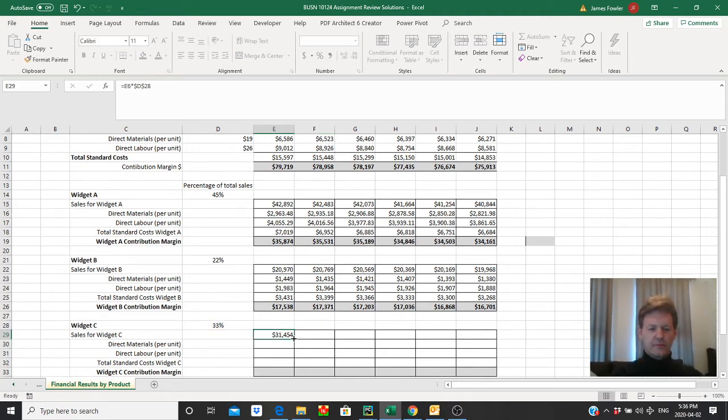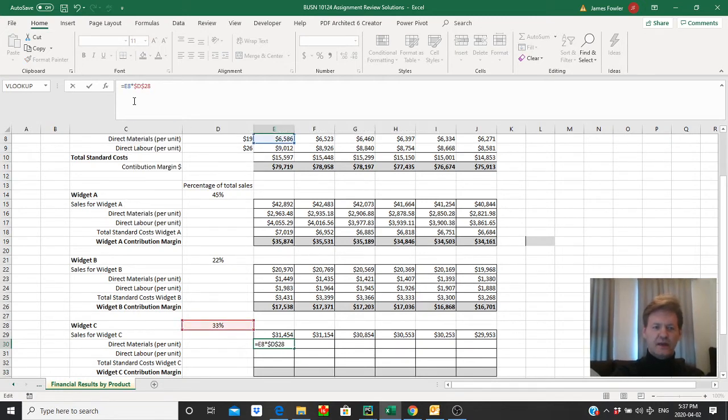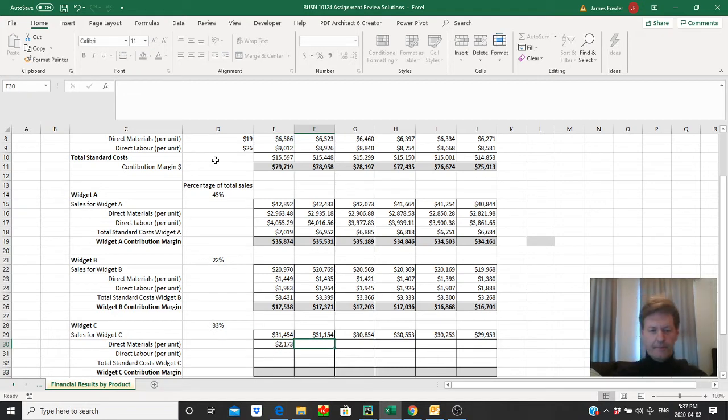Tab, we will grab our fill handle and drag it across. Then we'll click on this cell again in E29 and drag the formula down for the direct materials. Select the cell, and then go up here as we did for product B. Change the 7 to an 8 so that we're picking up, you can see right here at the top, the direct materials, which is exactly what we want.